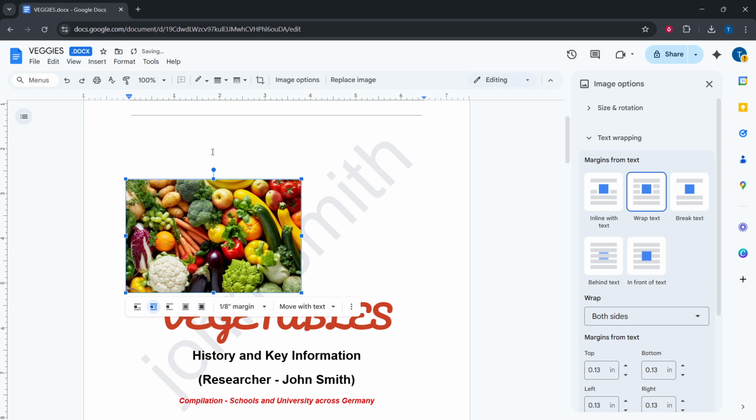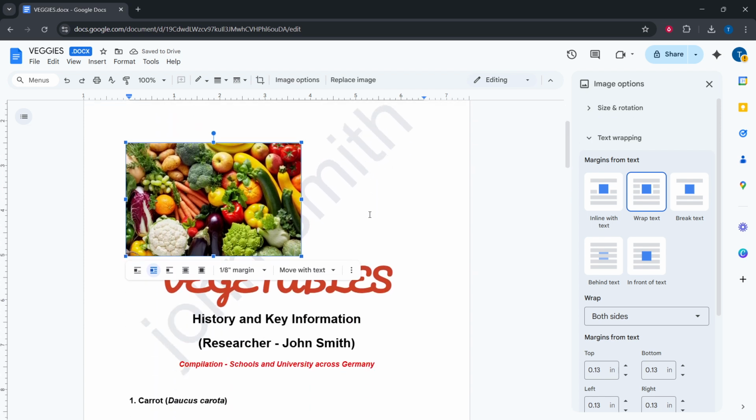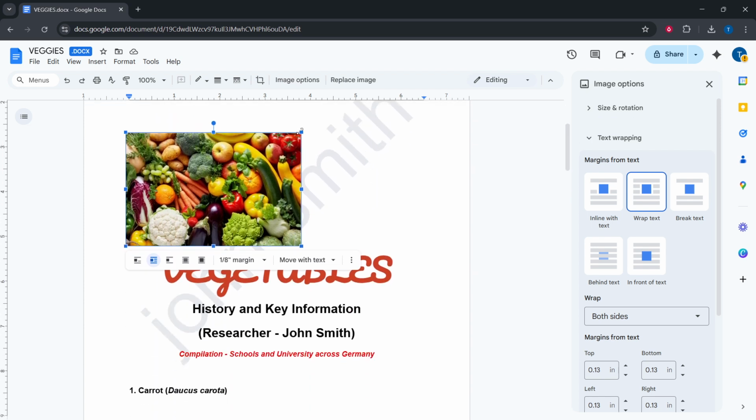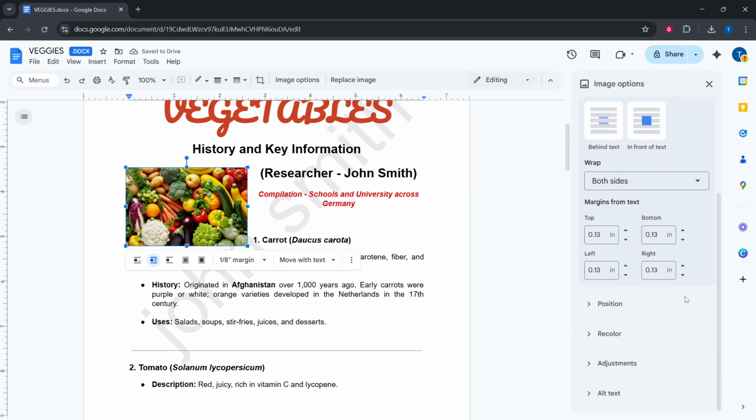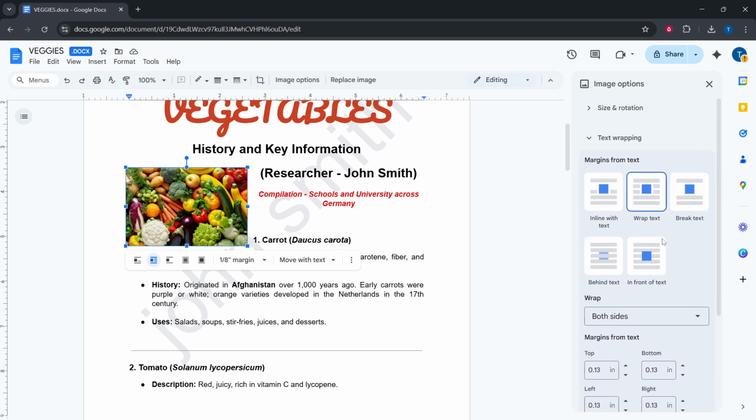If you want the image to stop shifting as you edit, fix its position on the page. After you've chosen a wrap mode, click the three dots labeled More on the toolbar, or open Image Options and choose All Image Options. Under Position, select Fix Position on Page. This locks the image to a specific spot, so it won't move when text reflows.